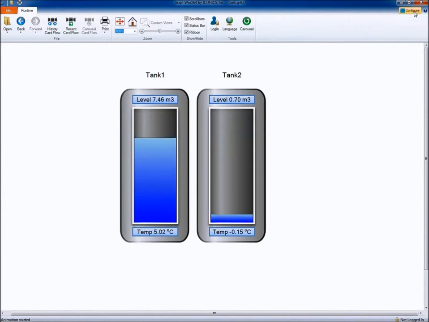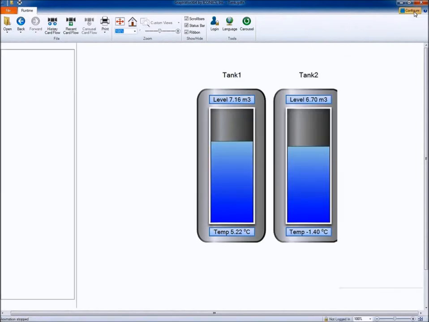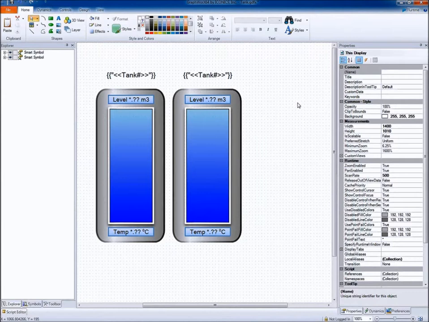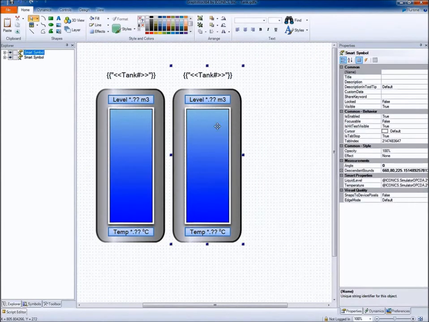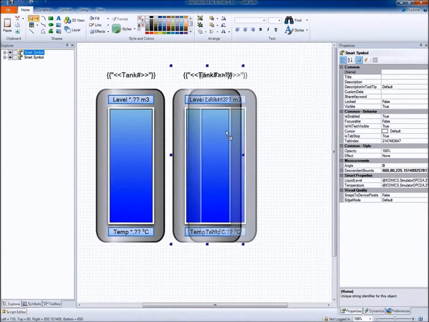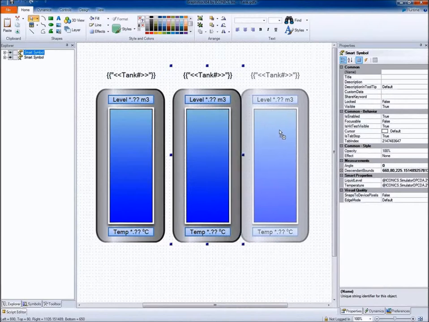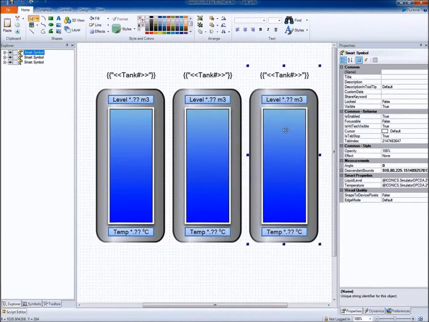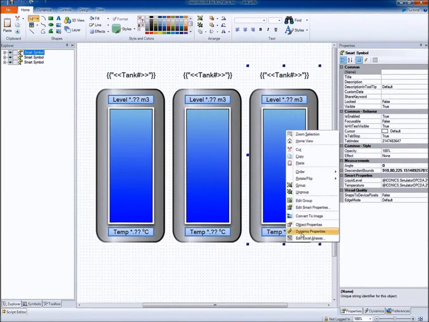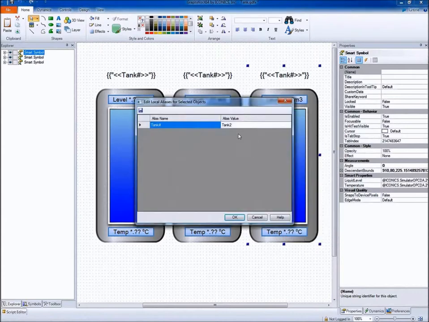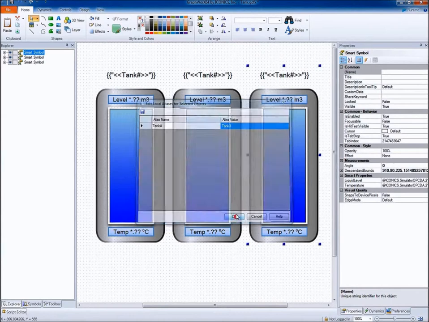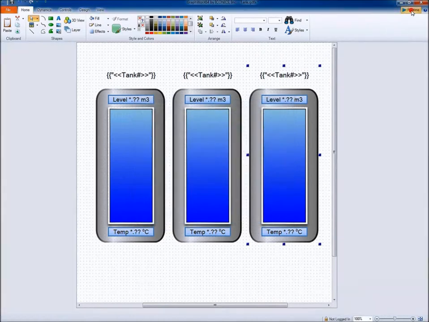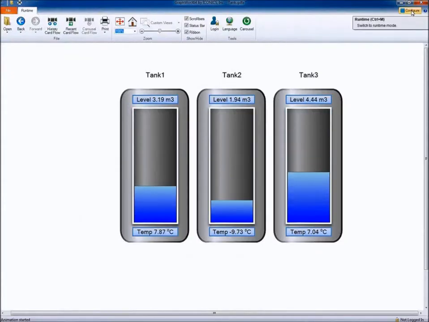This is very easy. So now I will just very easily duplicate the second object. I will right click it. I'll modify the local alias to tank3. I go to runtime and I have 3 tanks connected to different sets of data sources.